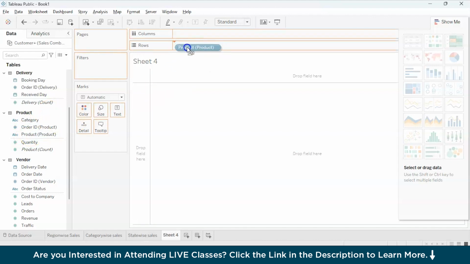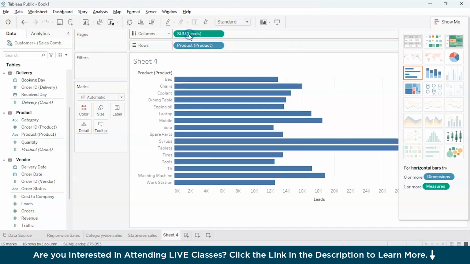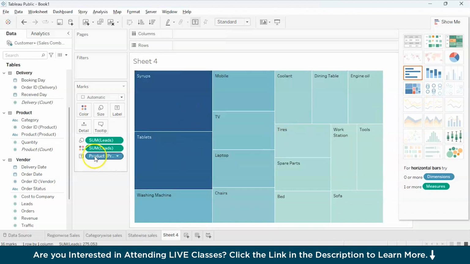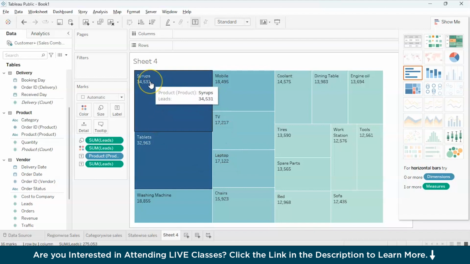You can drag and drop product to rows and the leads and products here. And you can choose a map chart, tree map. There you go. So you can also add leads to label. Just drag and drop it here. And now you can see we have medical. Okay, we will also add category, right?